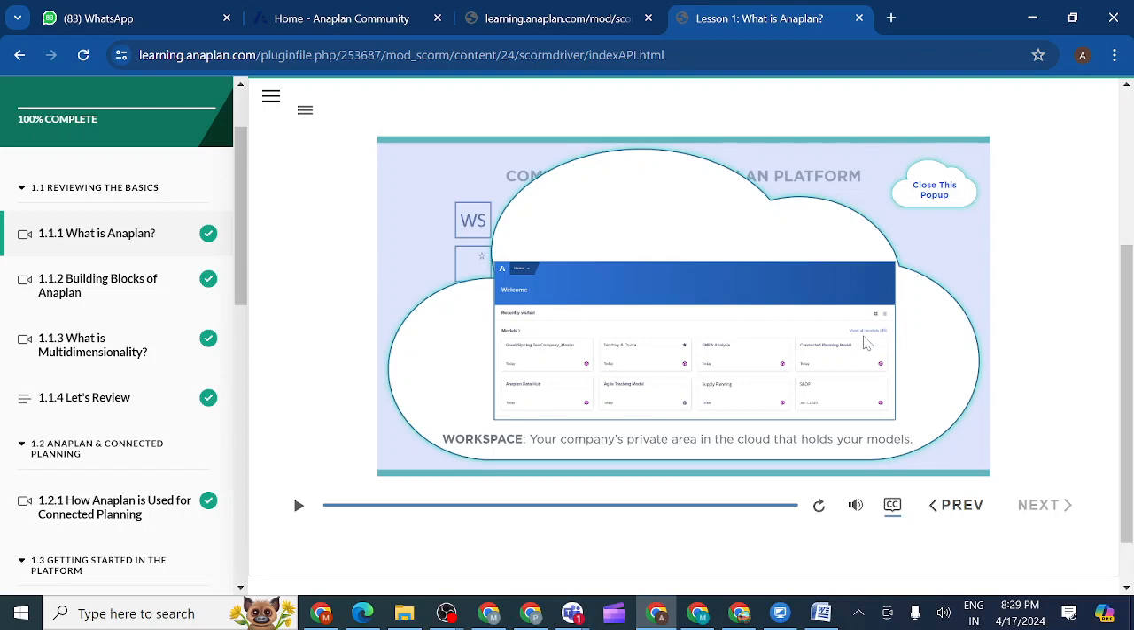You can see view all models, the number is 45 here. So this way we can see. On the company private area we can build so many models: territory and quota analysis, Anaplan data hub, supply planning, sales and operational planning. You can see the connected planning model. So many models we have created here over the workspace.